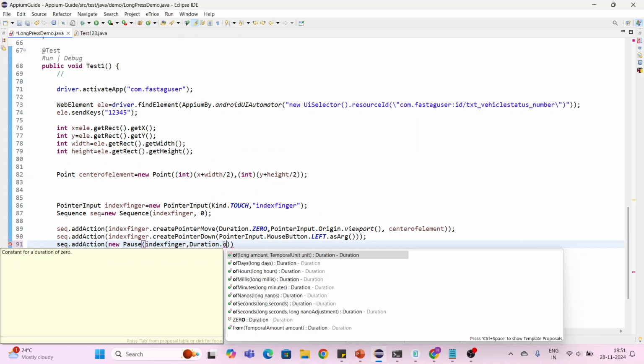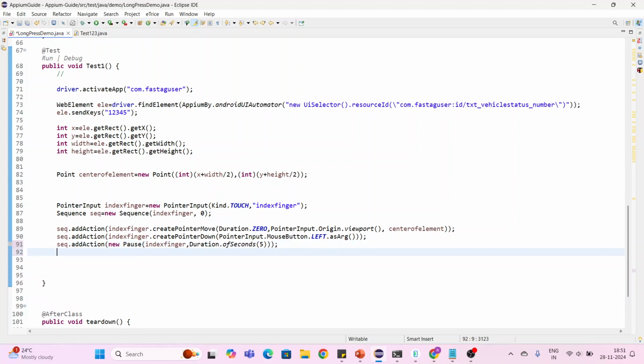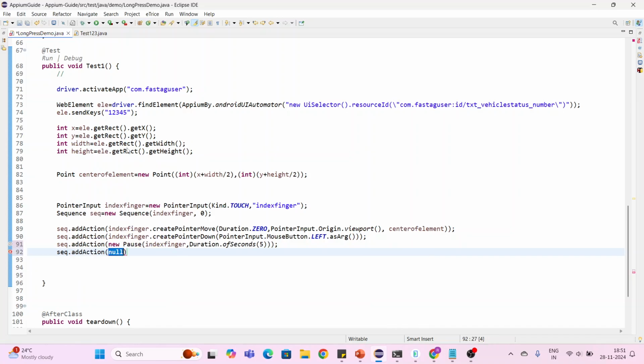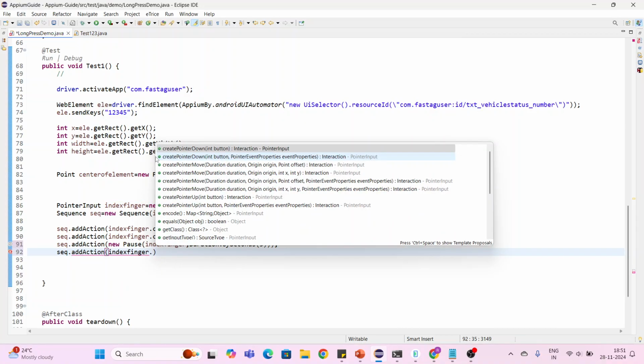So that is duration.of seconds. Okay, I say 5 seconds. So I had to press it here for 5 seconds, then it will be a long press. And after pressing I need to remove my finger from the screen, that is from the element. That is sequence.add action, index finger, and to raise my finger from the screen I had to use create pointer up.